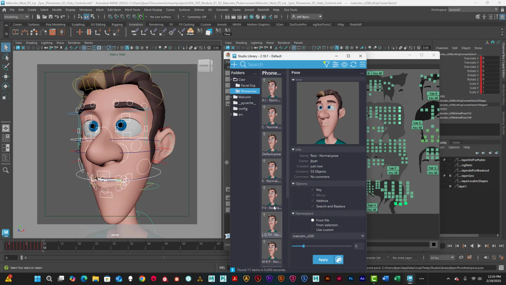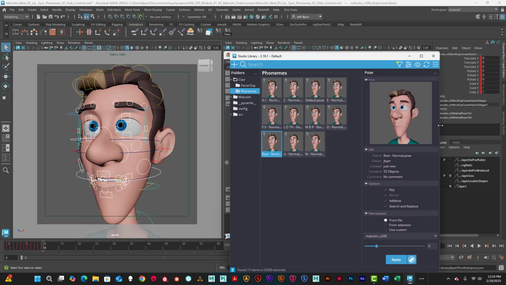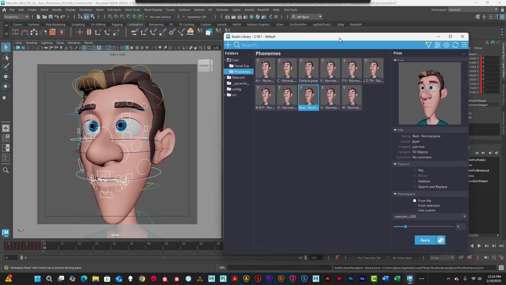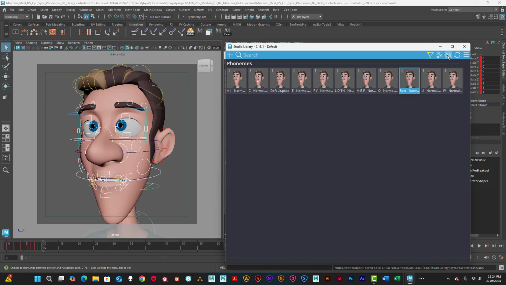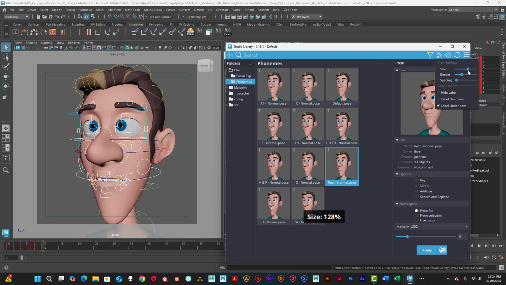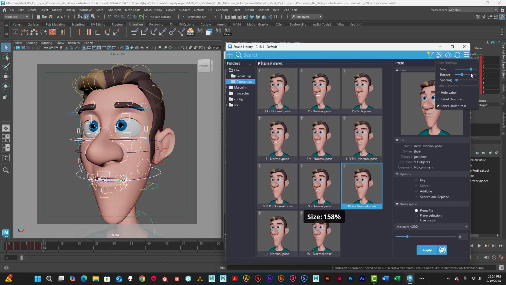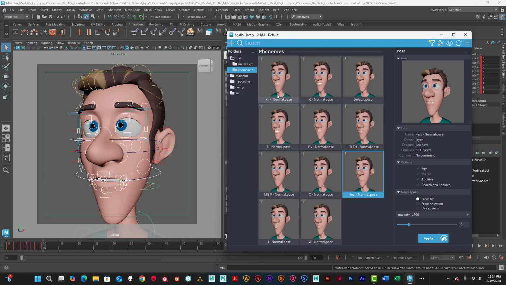So we've got all these in here, all our poses. I'm going to go ahead and take this back a little bit like that. Make this a little bit bigger so we can see everything we've got so far. All right, so view, let's go in here, size, make these a little bit bigger so we can see them. So they're all in there. Okay, so we can see what they are.